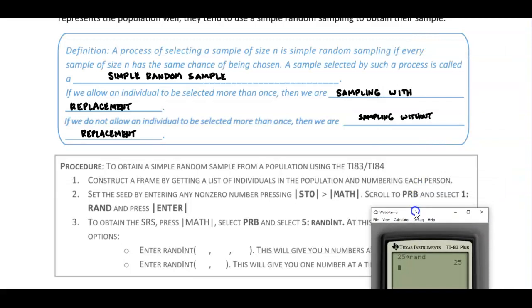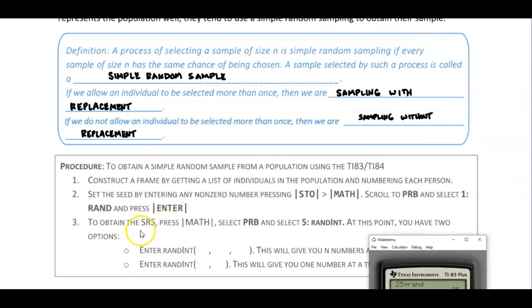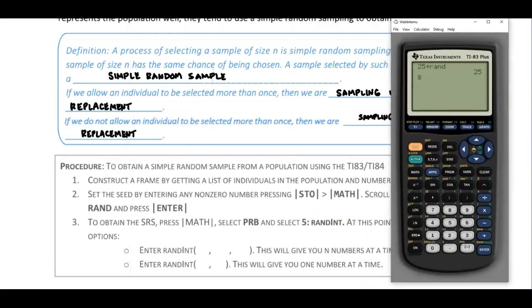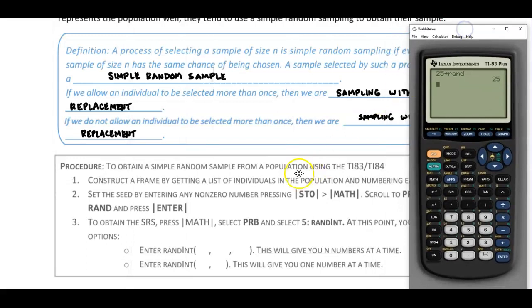Now the next step is that we want to obtain the simple random sample. We're going to press math again, select probability, and then select number 5, which is randInt. So at this point you have 2 options. If you enter randInt with 3 values, this will give you n numbers at a time. If you only enter 2 values, this will give you 1 number at a time.